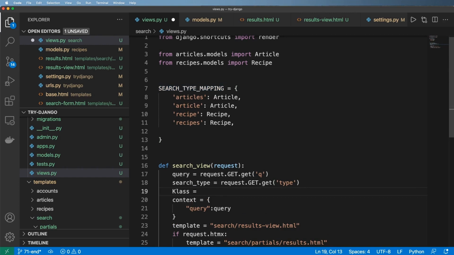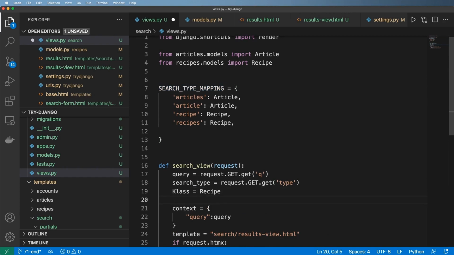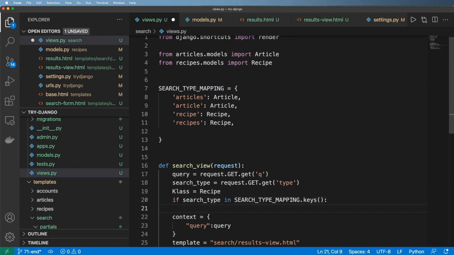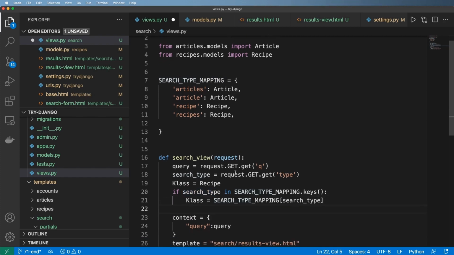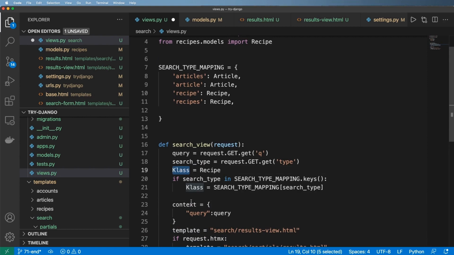I'll call it class with a capital K. The default class I'll use is recipe. Now I'll say if search_type in this search_type_mapping.keys, then I'll just go ahead and set the class, that capital K class, equal to that search type from the search_type_mapping. Okay, simple enough. So now we've got this class in here.